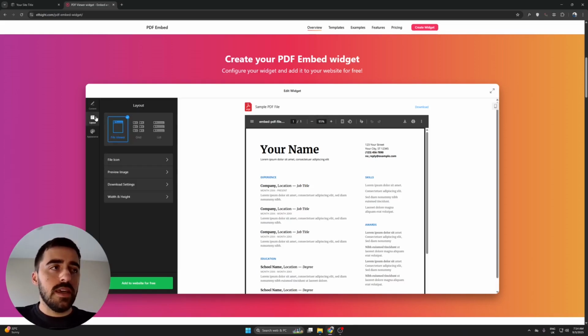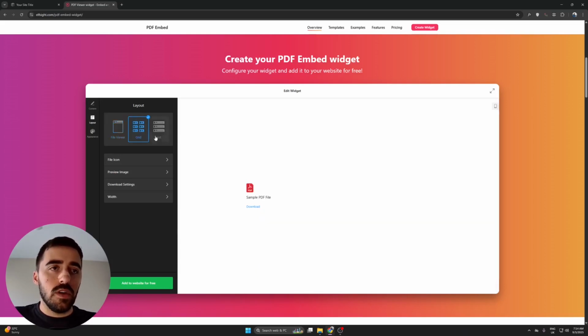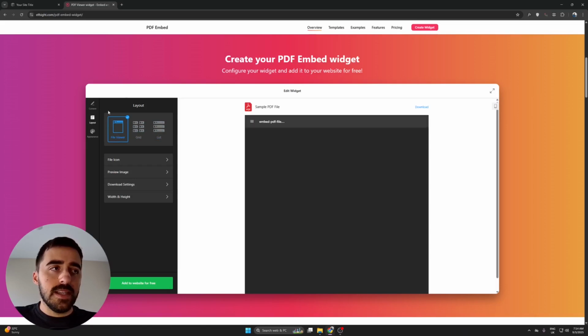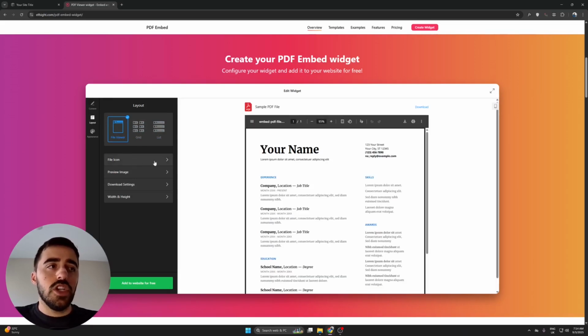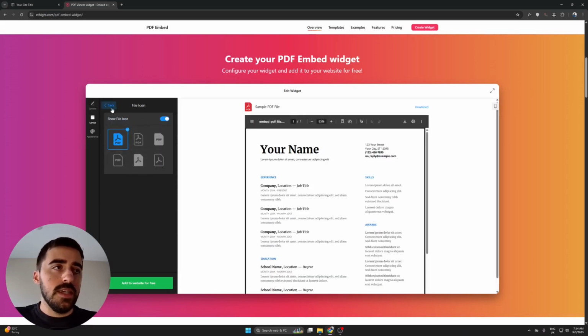So if you go to layout right here, at the moment, the layout is file viewer, but if you want to, you can go for a grid like this or a list. In my case, like I said, I want it to be a file viewer. Then you can change the file icon here to any of these. You can also disable it if you wanted to. You can change the preview image here. In my case, that doesn't apply.